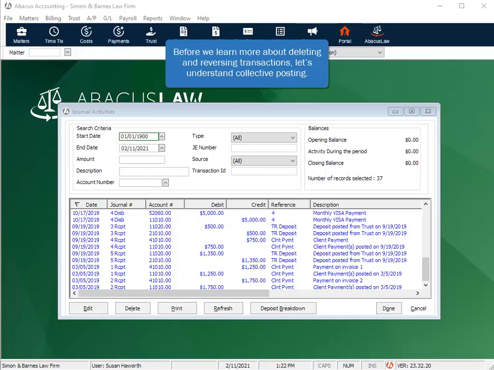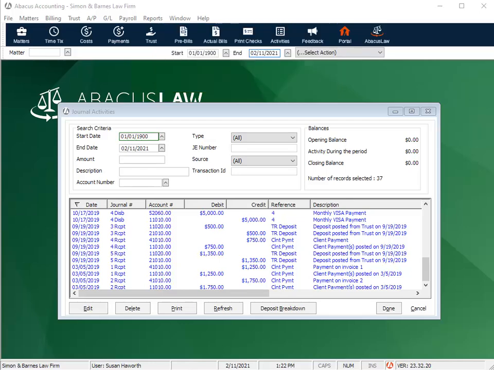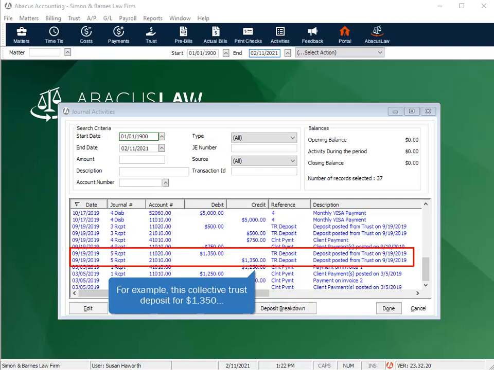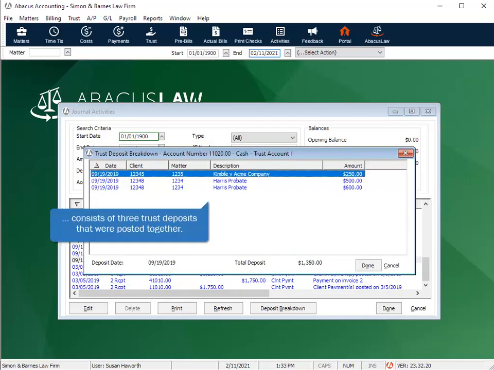Before we learn more about deleting and reversing transactions, let's understand collective posting. When transactions like client payments or trust deposits are posted together in a batch, they're grouped and posted collectively to the general ledger as a single transaction. For example, this collective trust deposit for $1,350 consists of 3 trust deposits that were posted together.